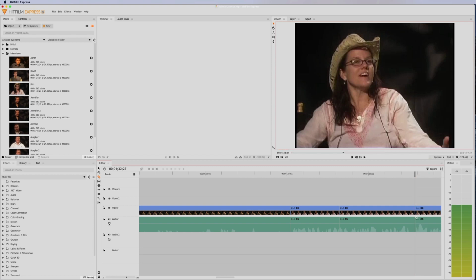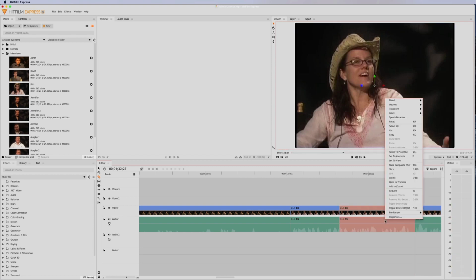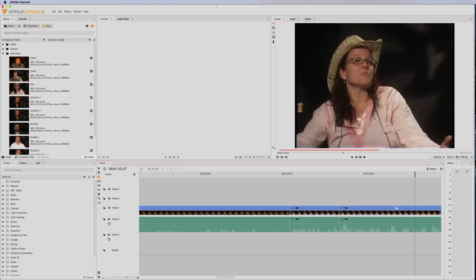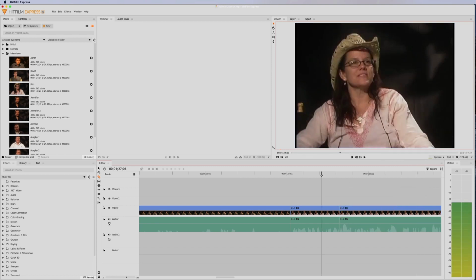Razor blade tool. Right click on this region here. Ripple delete object. Is to do a story about a guy who works at the DMV.